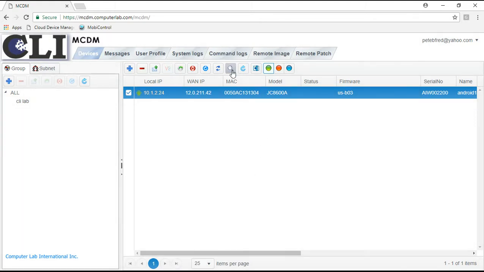I can search for clients. I can refresh, which it will go out and discover any new devices. If they're not checking in, it's basically a ping where it goes out and tries to rediscover the devices. It's a type of ping.